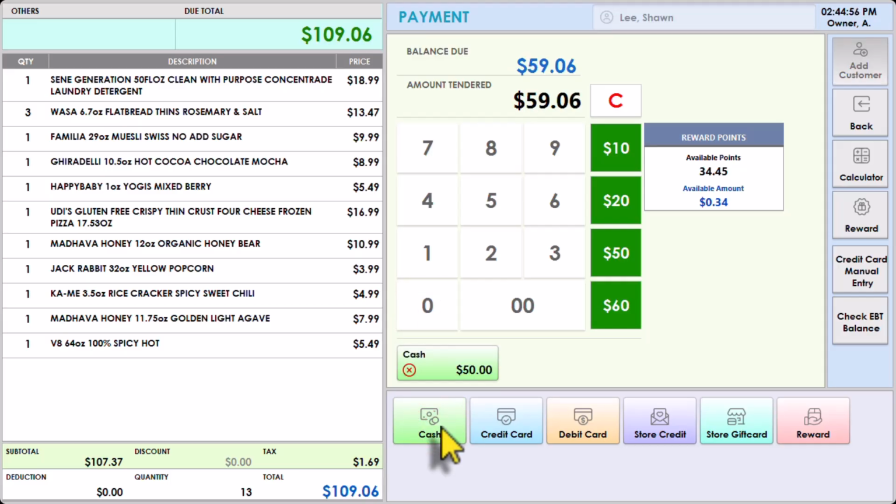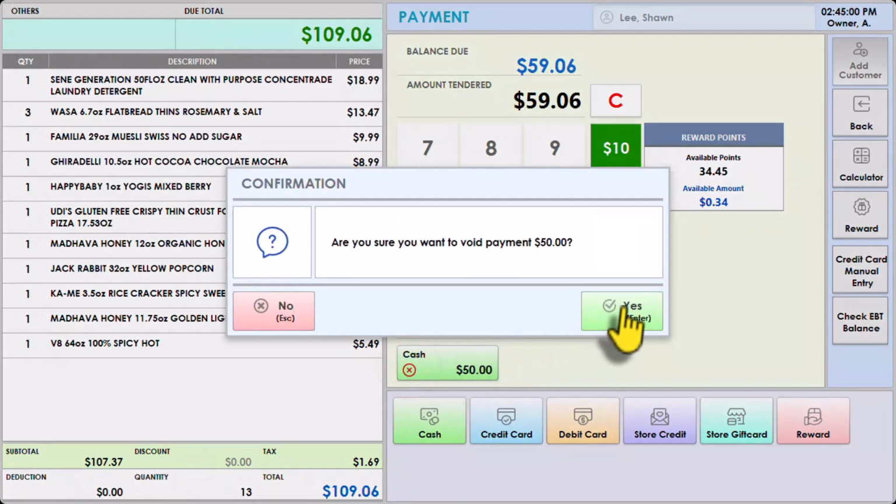Partial paid amount on here. Tap partial payment to void.